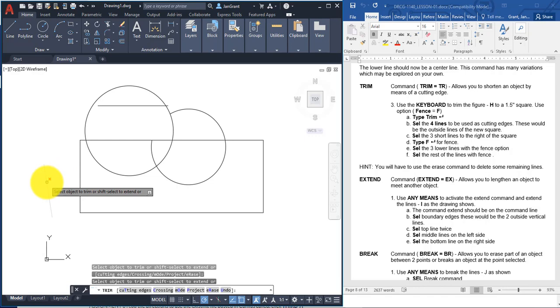If you have 2020 you won't be able to trim this line because it doesn't intersect any others. So give it a try, take a look at the different options. If you have 2020, when you start the command, press enter to accept all objects as cutting edges.